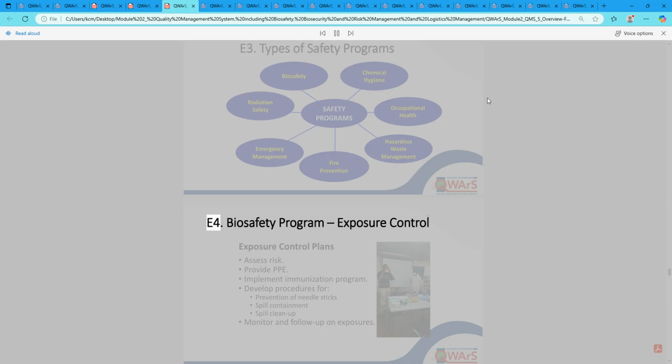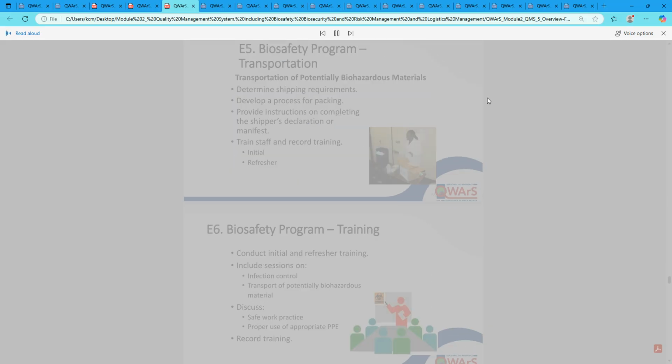E4. Biosafety program, exposure control. Assess risk, provide PPE, implement immunization program, develop procedures for prevention of needle sticks, spill containment, spill cleanup, monitor and follow up on exposures. E5. Biosafety program, transportation. Determine shipping requirements, develop a process for packing, provide instructions on completing the shipper's declaration or manifest, train staff and record training. Initial, refresher. Transportation of potentially biohazardous materials.